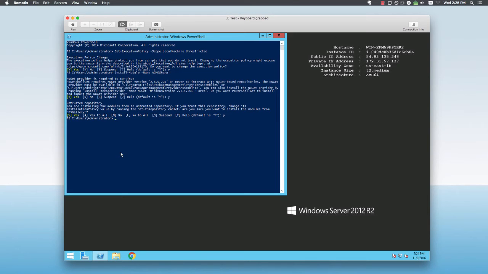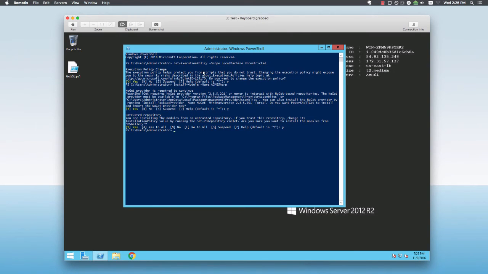Since we've already made the changes to the script that we needed to make, and we've installed AcmeSharp, we're now actually ready to run that script. This script is just saved on the desktop right now. So I'm going to change to the desktop directory. And if we look, there it is, GetSSL.ps1. So I'm just going to run that now.